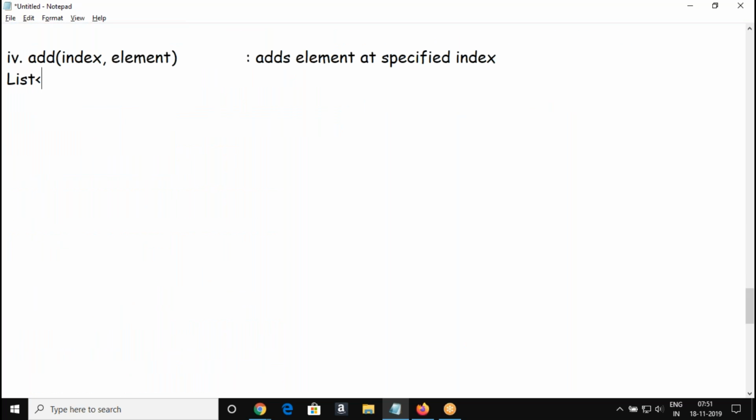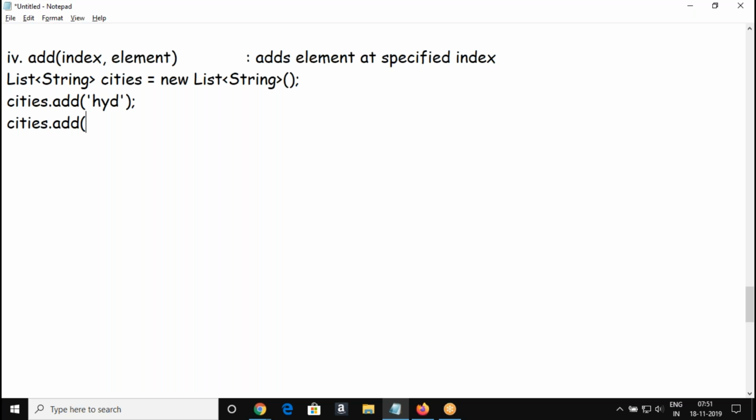Let's go with a different example. List of string, cities, new stuff. So we are going to add cities.add. So this add method I'm using. It's not adding with respect to index, without index, right? It's just the add method.